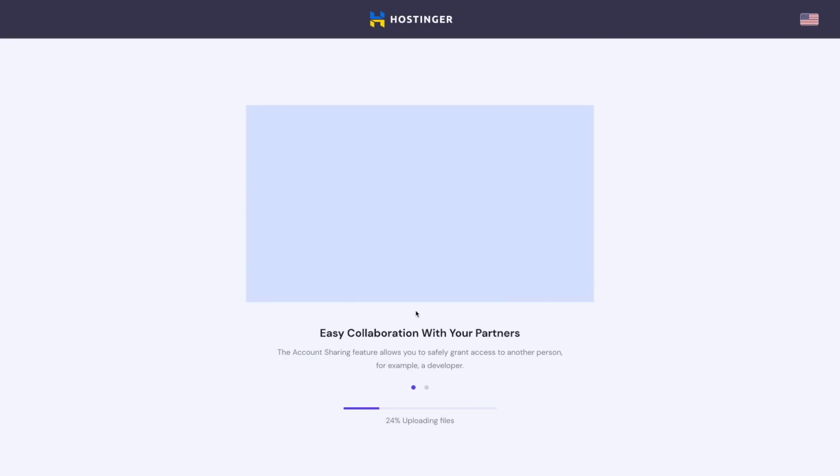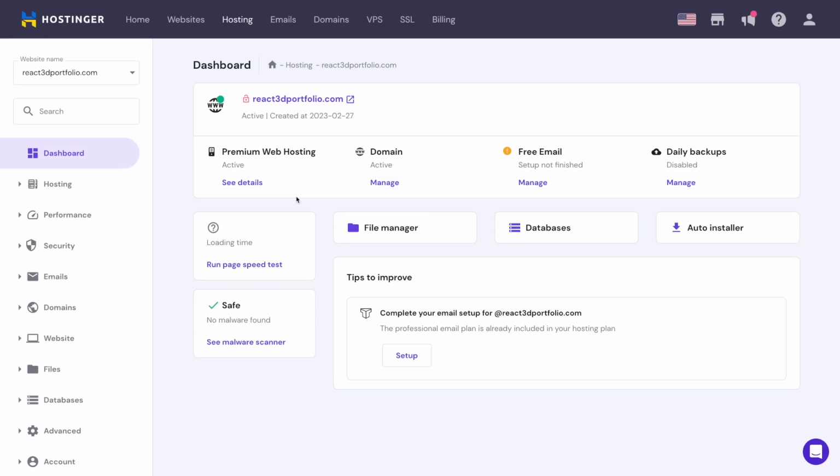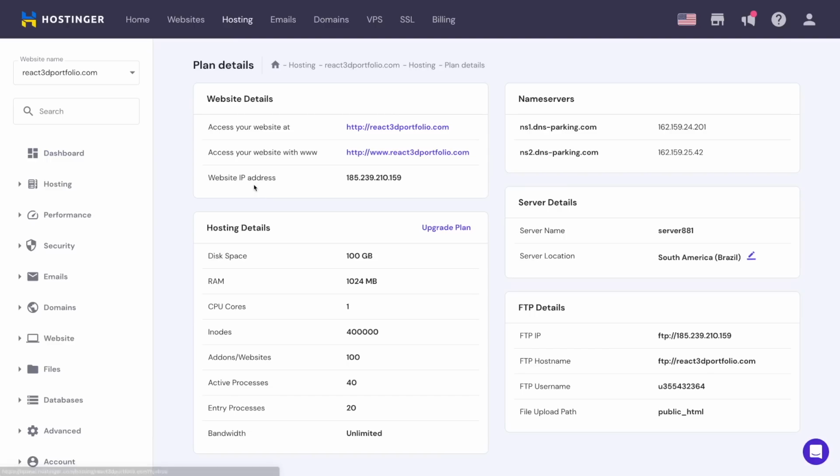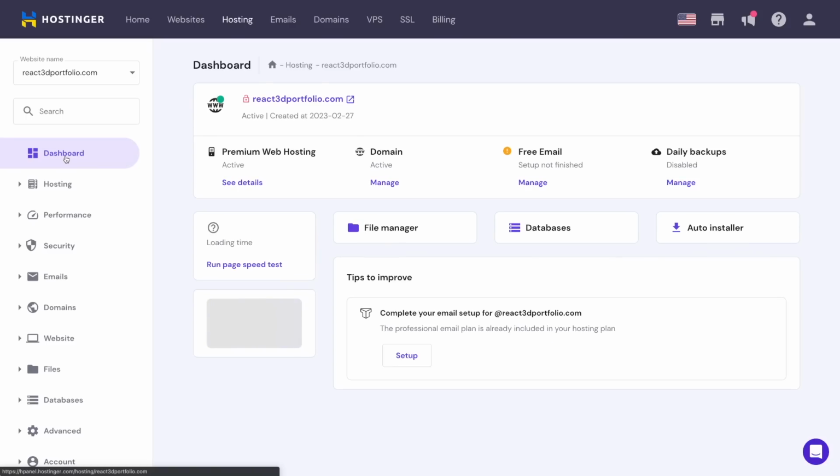It's gonna take a while, and here in this panel you can manage your hosting and domain, and you can deploy here 100 websites. If you are ready, let's create our application and deploy it here.